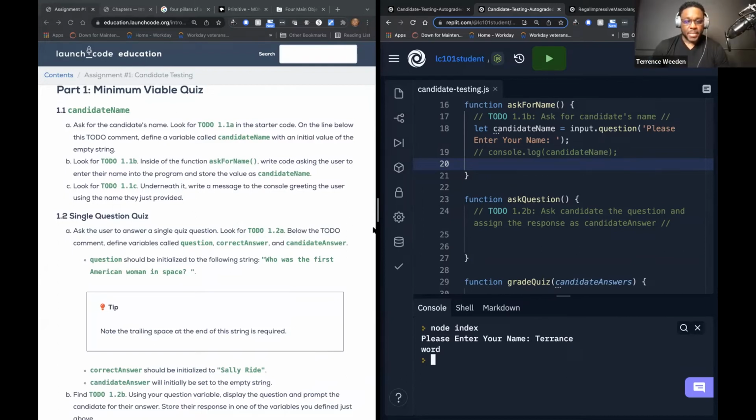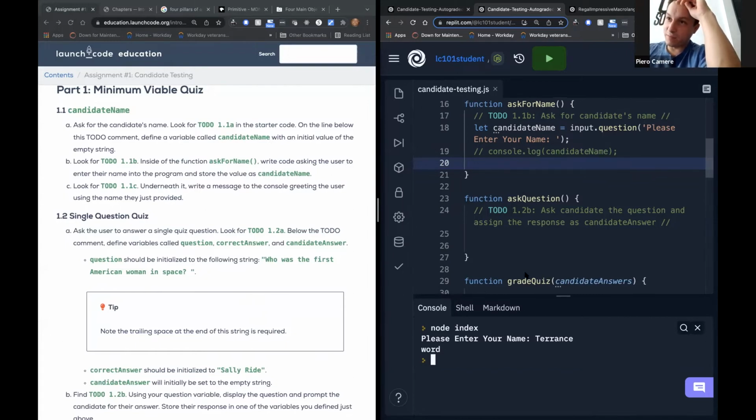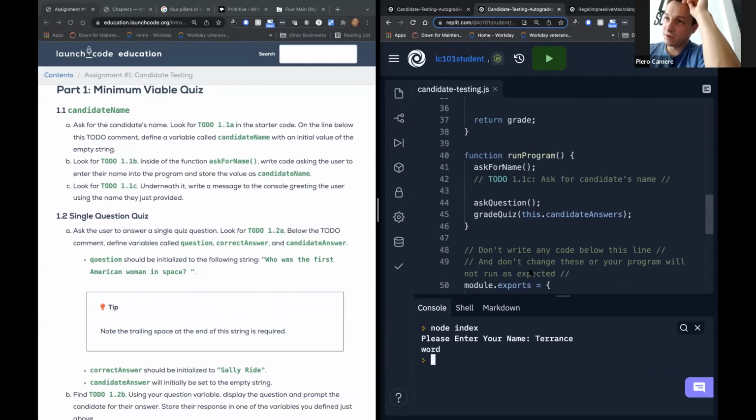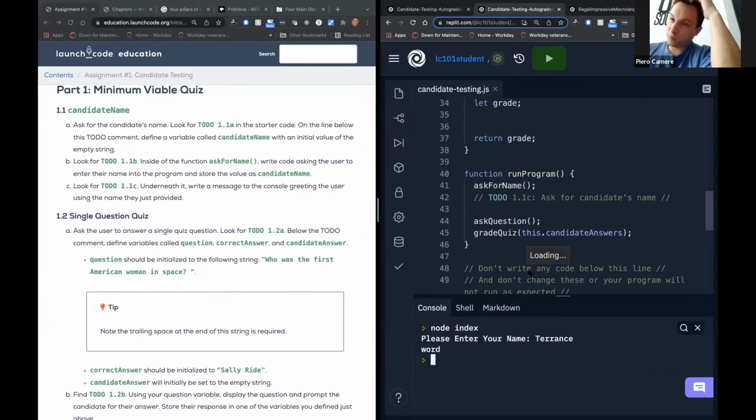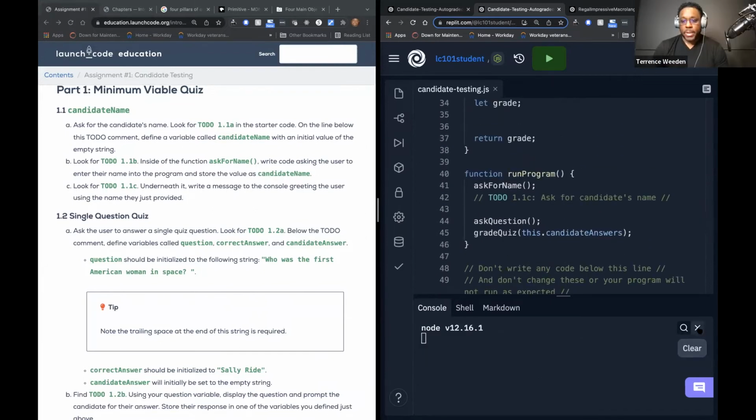So let's go ahead. Read C for me. Can you see that? Because I moved your, I'm going to put this right here, so we just focus on C. Look for to do 1.1C. Underneath it, write a message to the console log greeting the user using the name they just provided. All right. How would I do that?